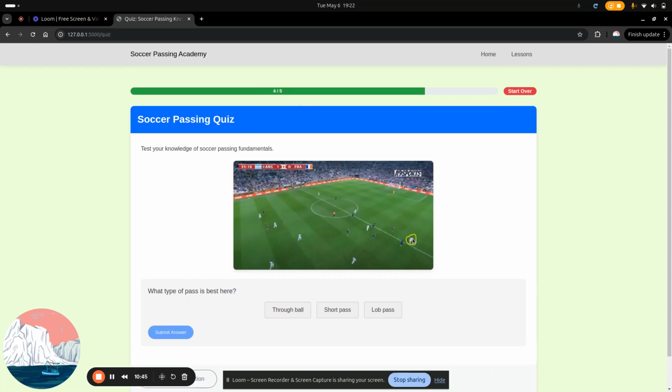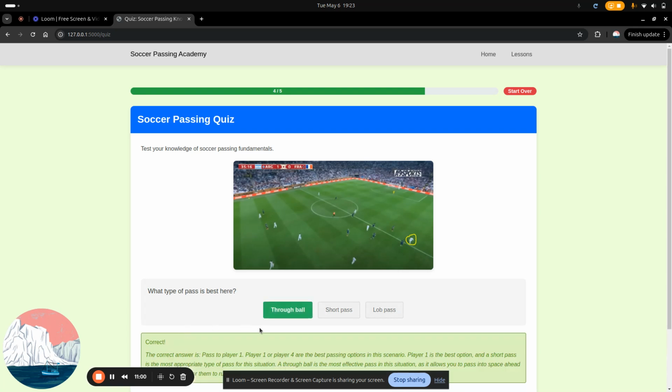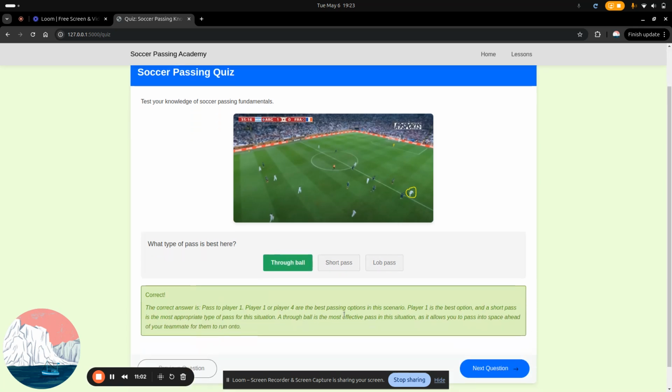Let's see. So I'm here. So this could either be a through ball, short pass. No, definitely not. A lob pass, maybe. But let's go with a through ball because there's a lot of space in front of the player. That is correct. Okay.